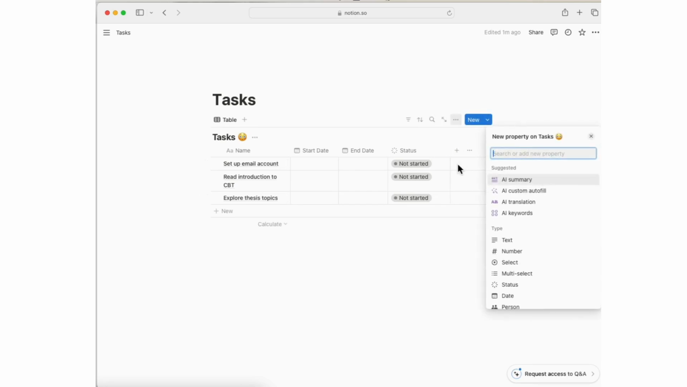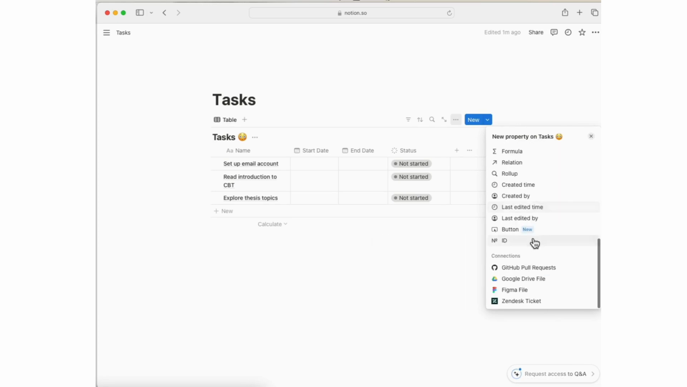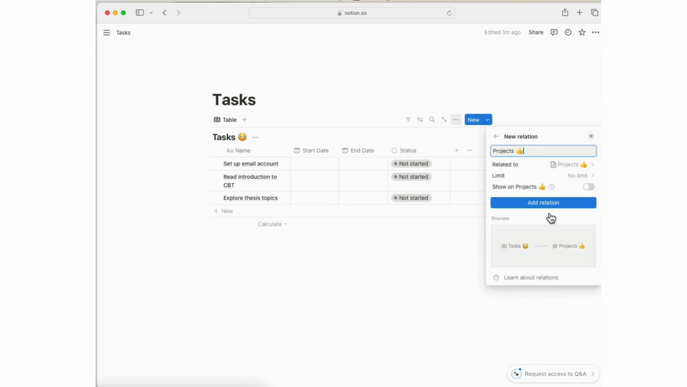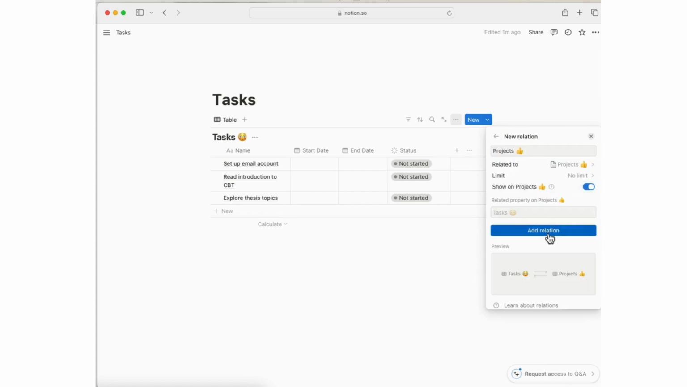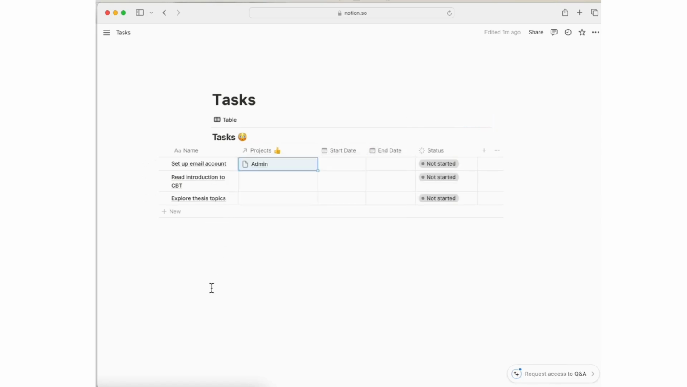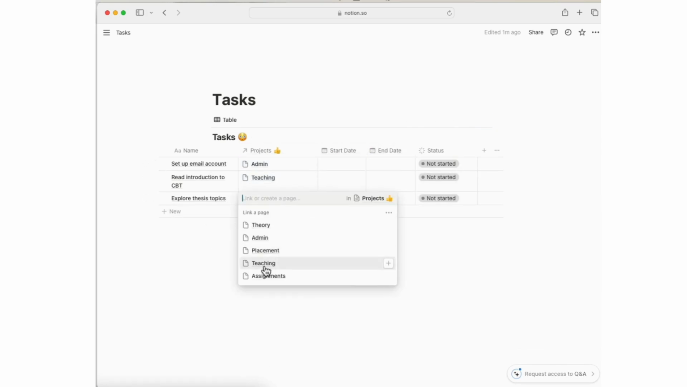Now this is one of the most helpful aspects of Notion for me. So what you can do is you can create a relation to another database. So by making the relation to the projects database, you can link the two things. So as you set your different tasks up, you can relate them to the different projects.